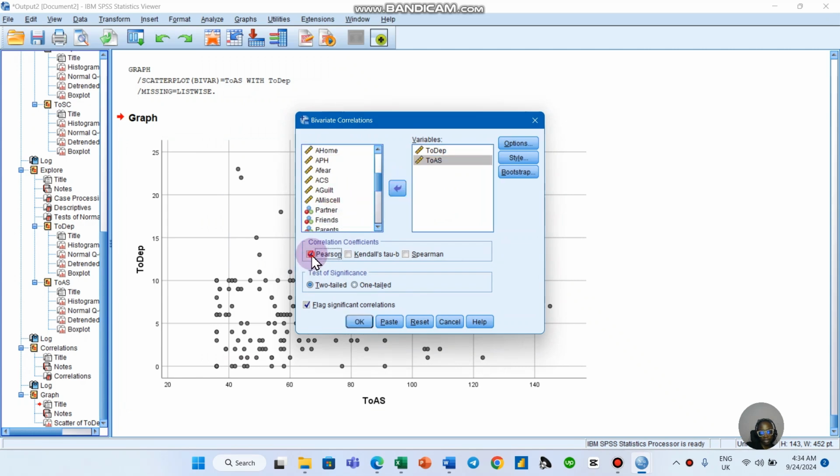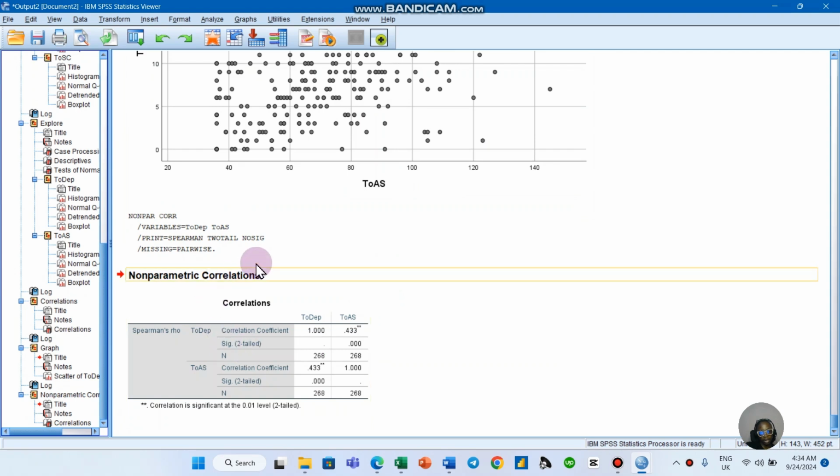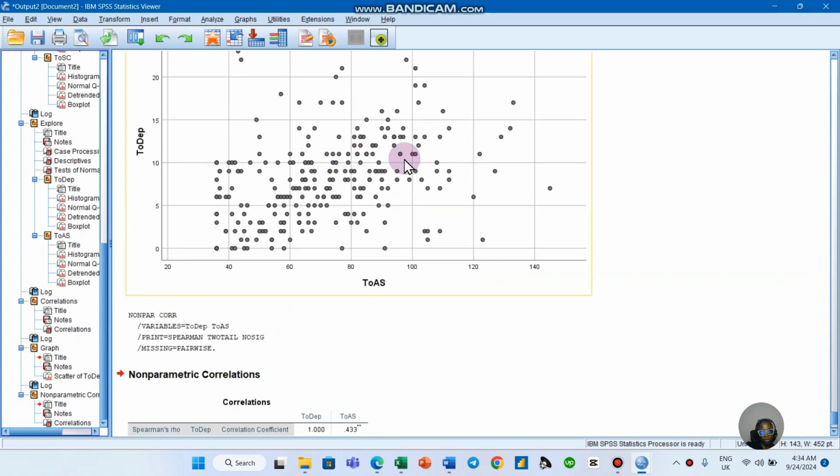Then instead of checking Pearson correlation here, I'm going to check Spearman correlation. Then I'll click on OK, and this is what we have here. We can see that the correlation coefficient, that's the Spearman's rho correlation coefficient, is 0.433, and that is positive. So that is still confirming what is in this scatter plot, that there's a positive relationship between total depression score and total acculturative stress.